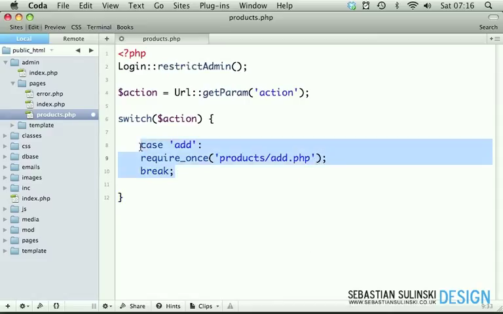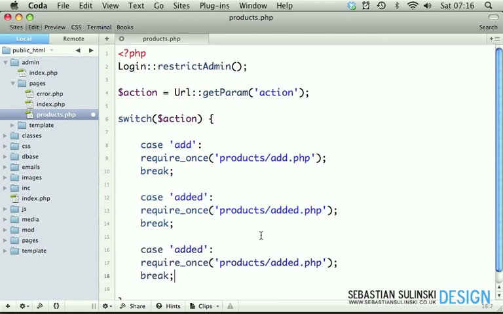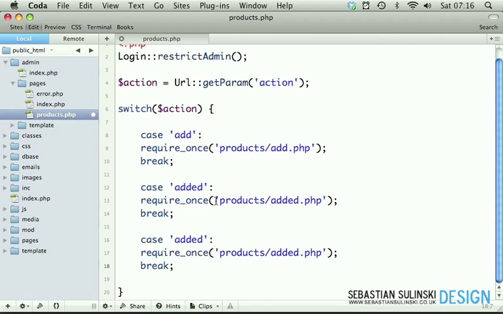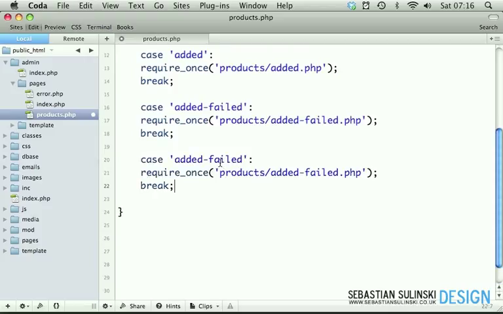Okay, if we copy all this, put it underneath, next one will be added, and that will be added.php. Copy it, paste underneath, then we have added failed, which will basically be added failed. So if we create it here as well, copy the same thing, I'm going to create a few new lines so we can shift it up a little bit. Okay, after added failed, we're going to have added no upload. And let's basically copy the name of the file as well to be the same.